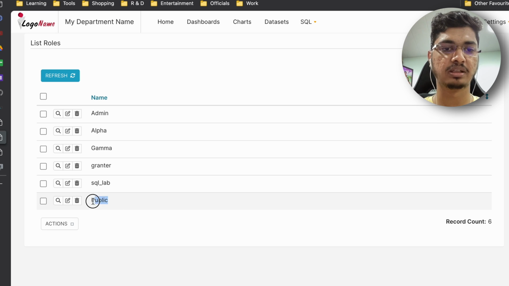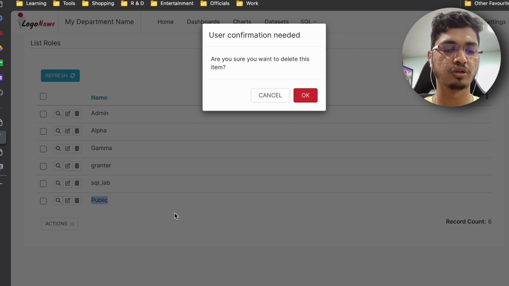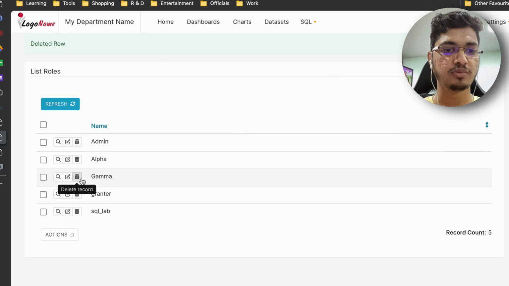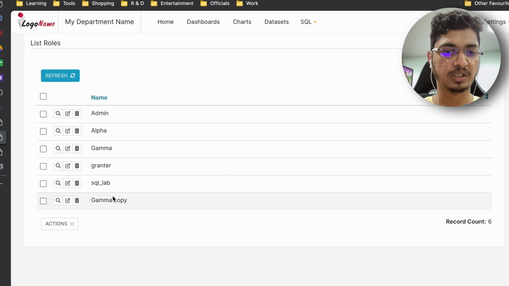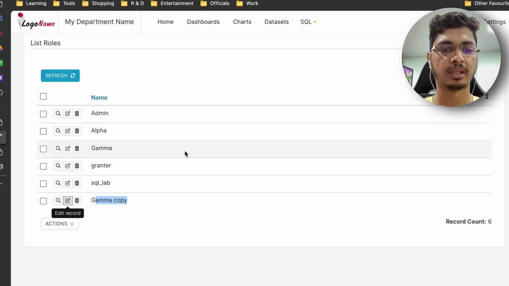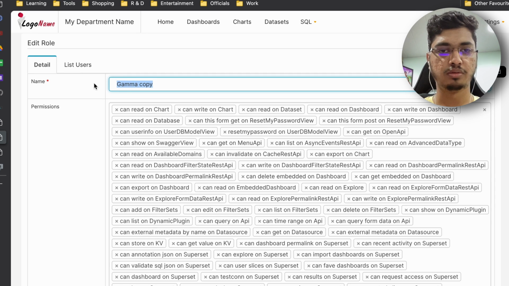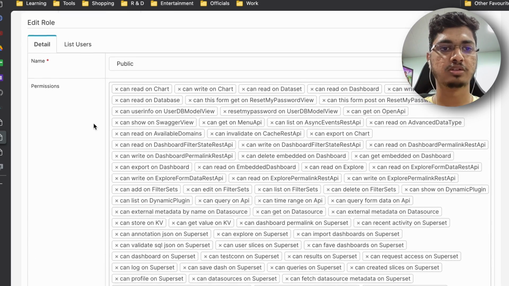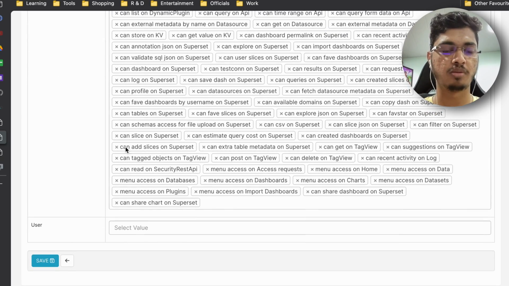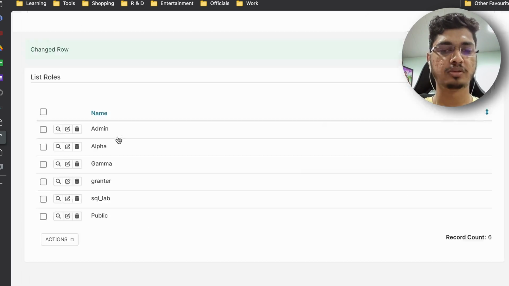So you can see the name as it is. Let me just copy it, even if it is a simple word, because of capital and small letters. I'm just going to select this gamma, choose the action, and copy role. Okay. Now you can see the role is created, gamma copy. I'm going to edit it, and I'm going to paste the name as public. Now you can see we have all the permissions of the gamma role copied here. I'm going to save it.